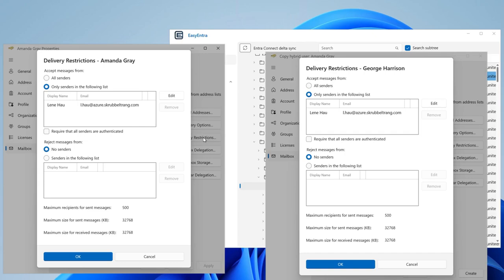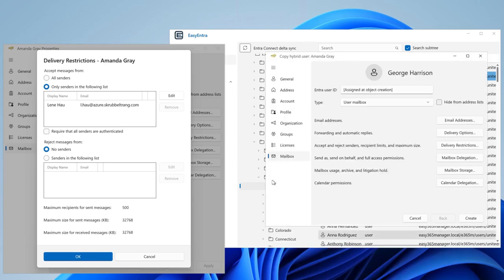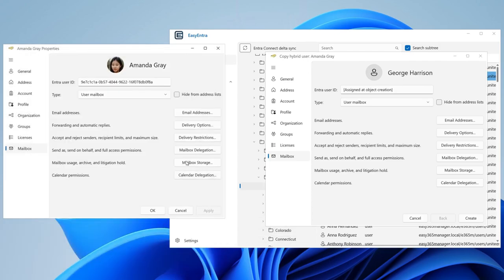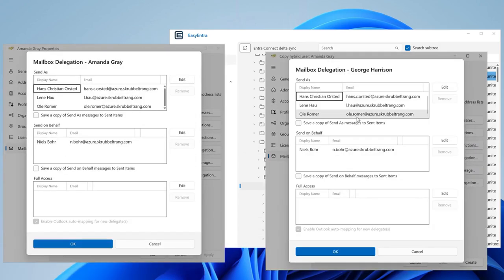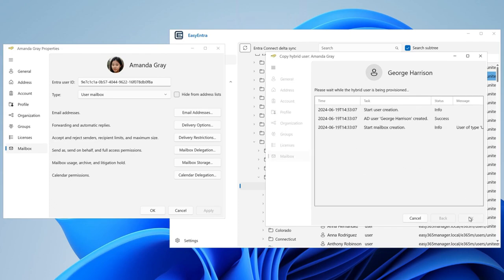If we look at delivery restrictions here, we can see that there is a delivery restriction set up. Maybe we don't want this particular user to be configured, but another user. So you can modify it to make it suit your complete need here. If we look at mailbox delegation, maybe we also don't want the user here. We remove that, click OK. Once you're happy with the configuration, you can modify everything here. Once you're happy with the configuration, you simply hit the create button.